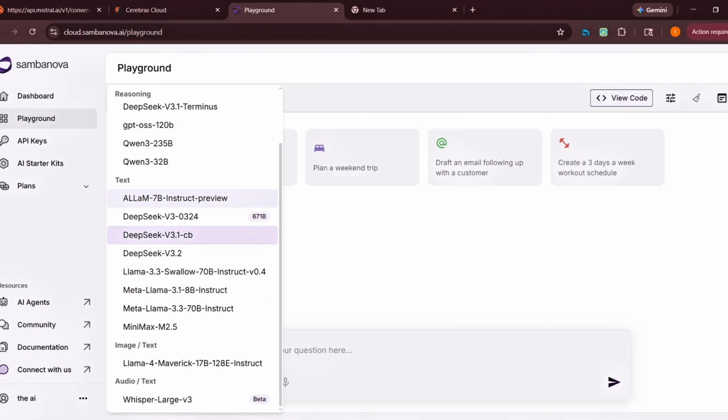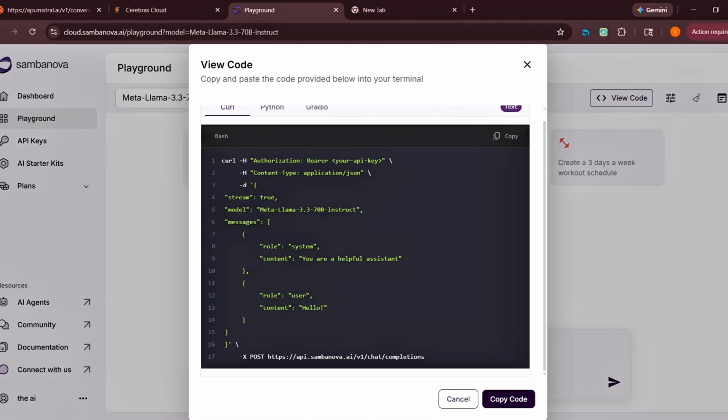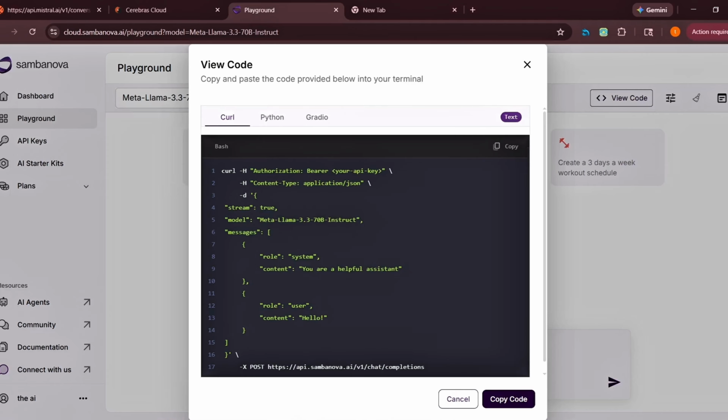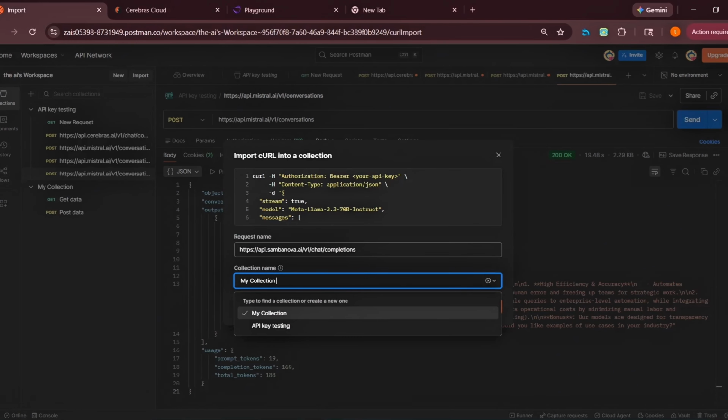Click Playground in the sidebar. You will see a model drop down at the top. Select Meta Llama 3.3 70 billion instruct. Then click the View Code button in the top right. Select the curl tab and copy it. Open Postman, click Import, paste it in, hit Import, and save it to a collection.